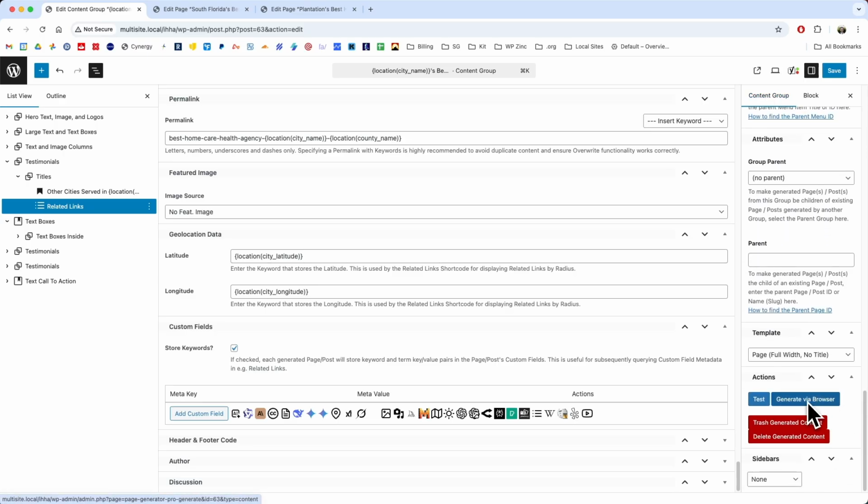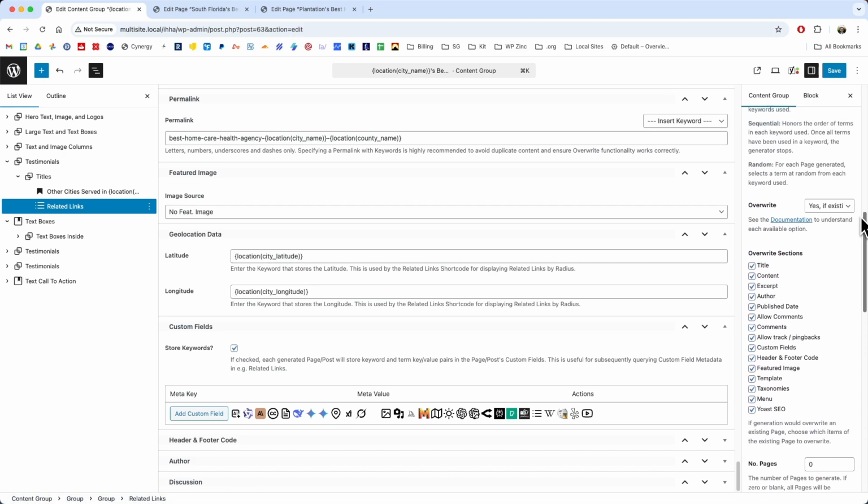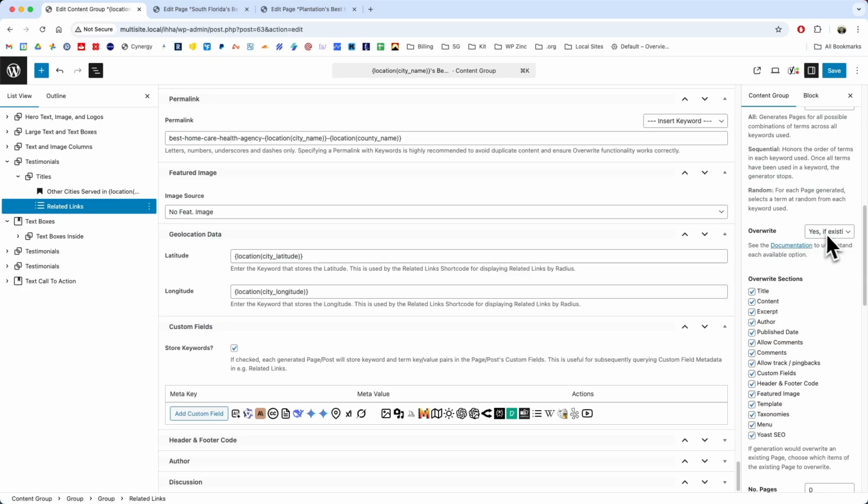A quick word on generation, because we've already generated our pages. If you remember earlier in the video, we had the overwrite setting set to yes if the existing page is generated by this group. And we've also instructed the software to overwrite everything on those generated pages. So what this will do now is overwrite those existing generated pages to include what we've got in this content group, which is mainly this change with the addition of related links.